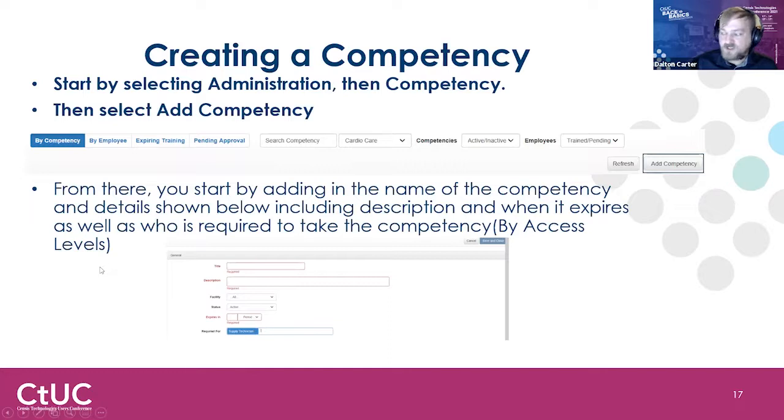And then you have a status of active or inactive. Active being, we want them to start doing this competency right now. Normally I suggest starting it as an inactive competency. Then once you've created it completely, then you go back and change it to active. And then also you'll set that expires in period. So how many days, how many years will it expire in?